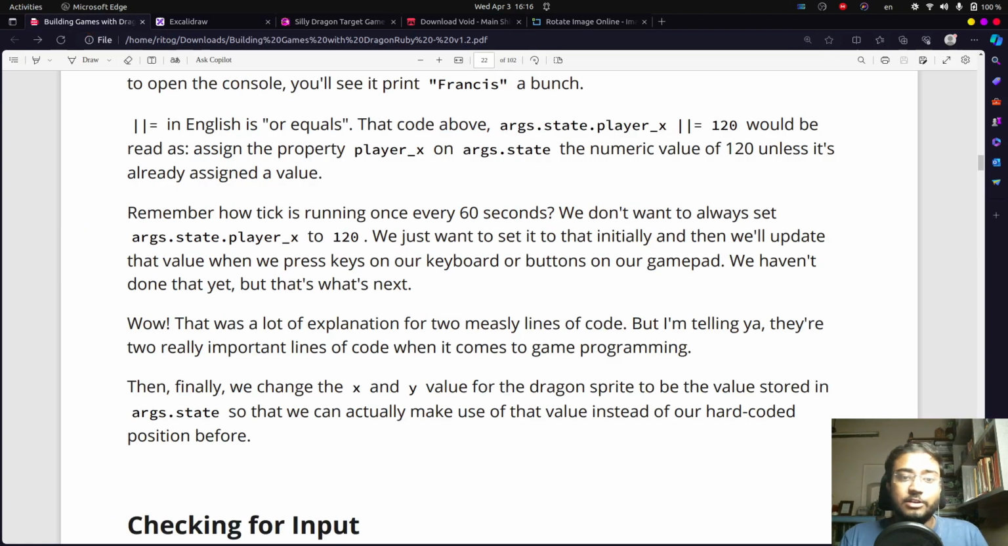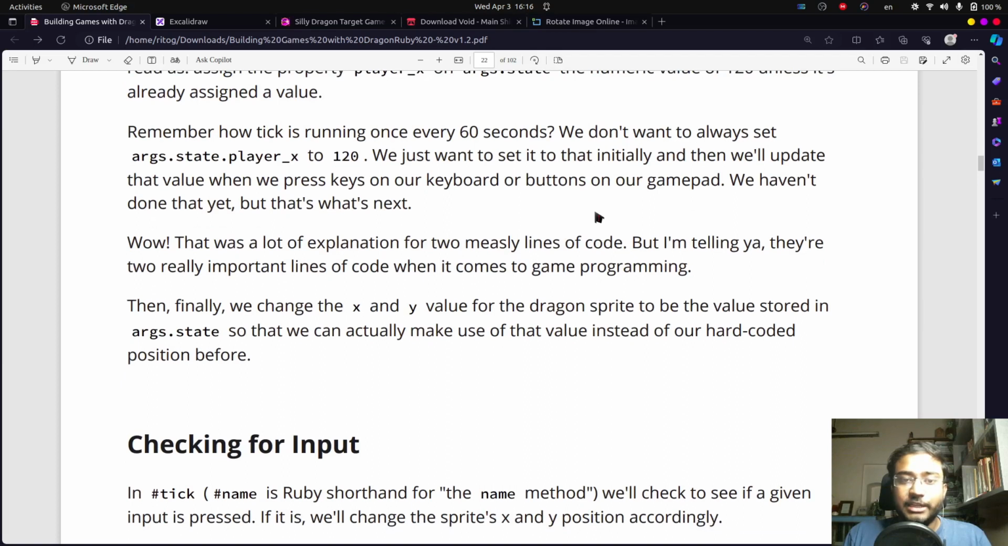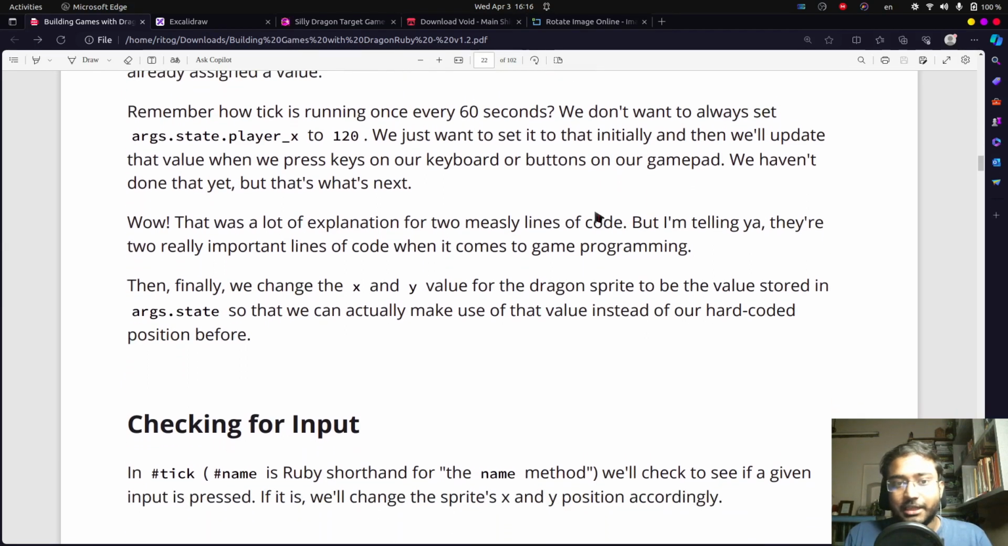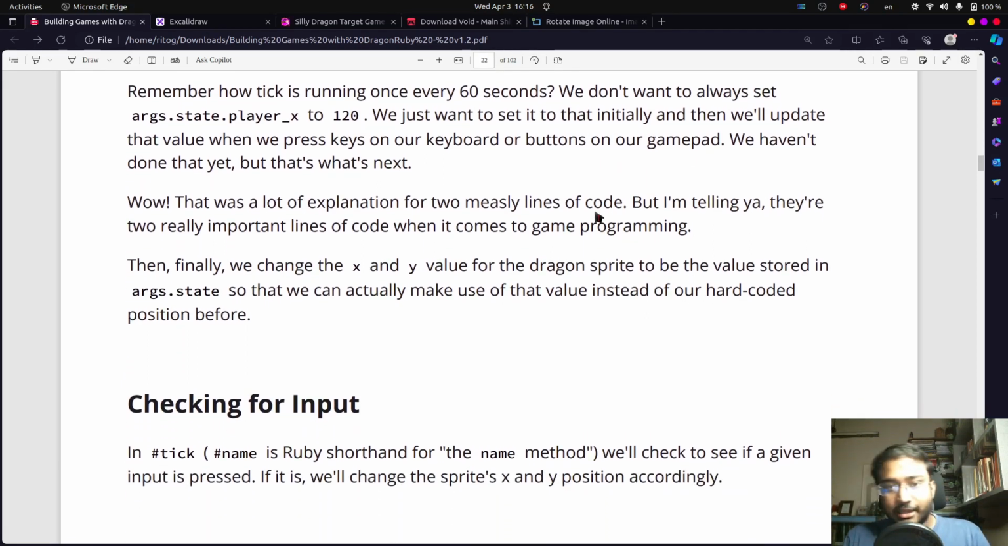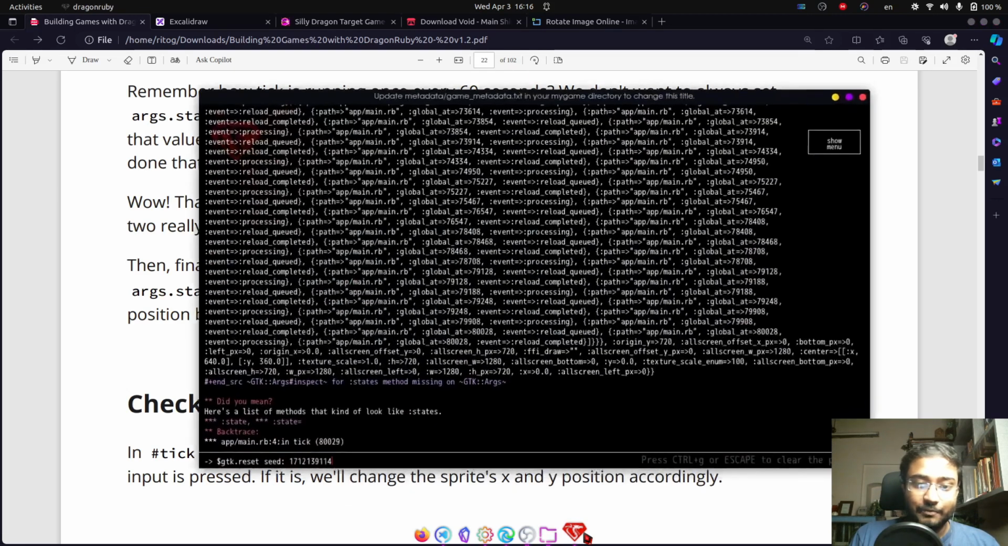You might not have seen anything like it, but it's really simple. It's not anything to sweat over. So or equals. Okay, remember tick is running once every 60 seconds, so you don't want to always set this to 120, you just want to set it to that initially. So that's why this is being used inside the game.